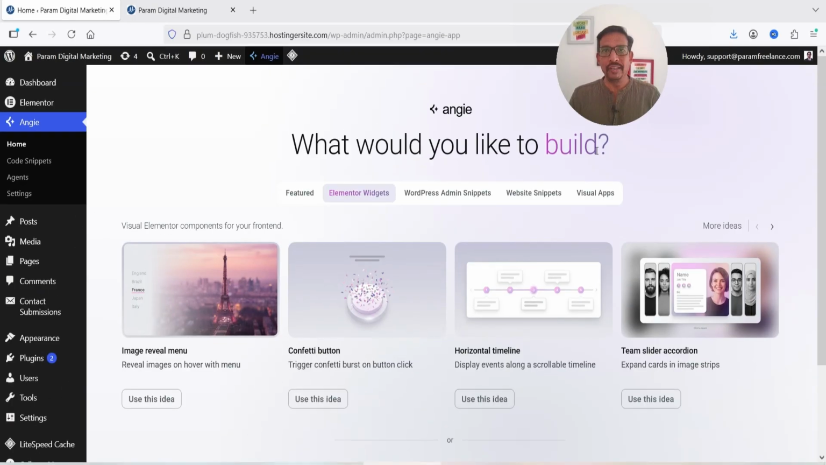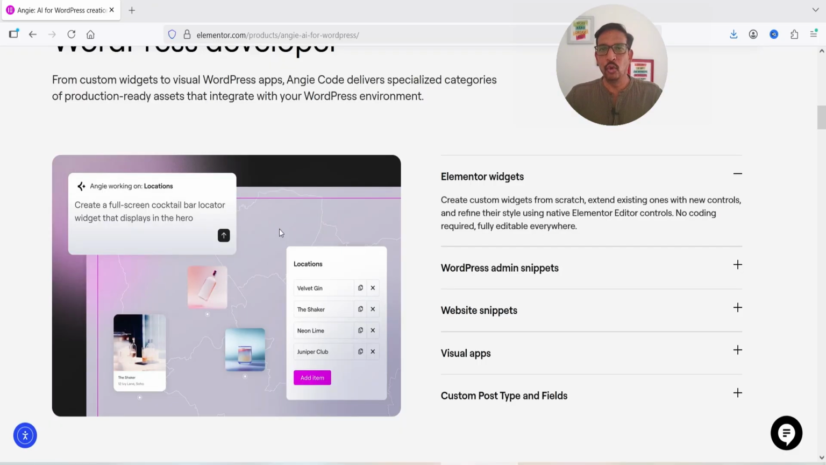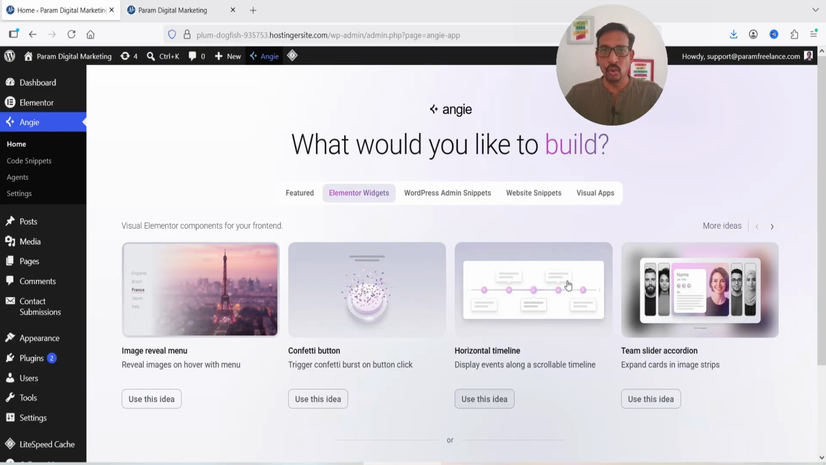So here I'm logged into the dashboard of the WordPress website. This is a demo website that I have created using Elementor. I have already installed the Elementor Angie plugin on this demo website. If you have not installed this plugin, you can install it on your WordPress website. Let me show you how to install it.